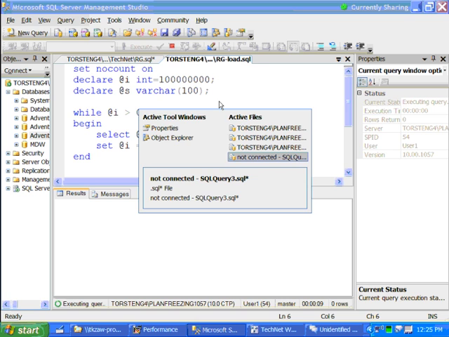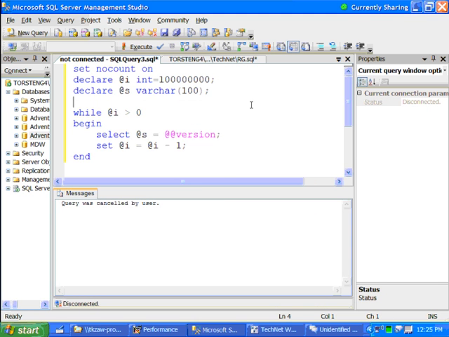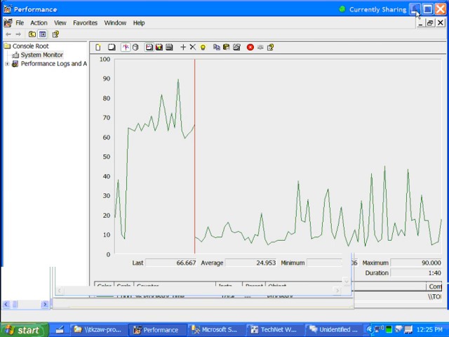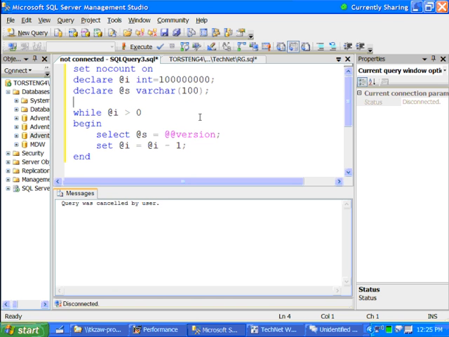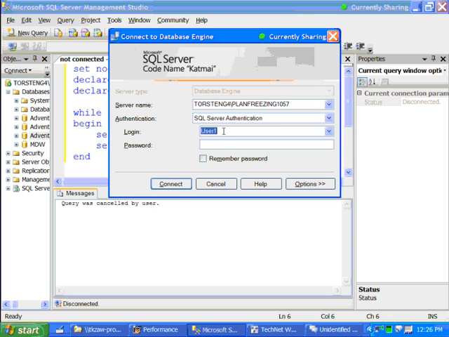Before I do the same for user 2, let's go over and see. Yes, you see we are hitting the system, so we are at about 50% CPU based on the loop that I just kicked off. Let's do the same for user 2.